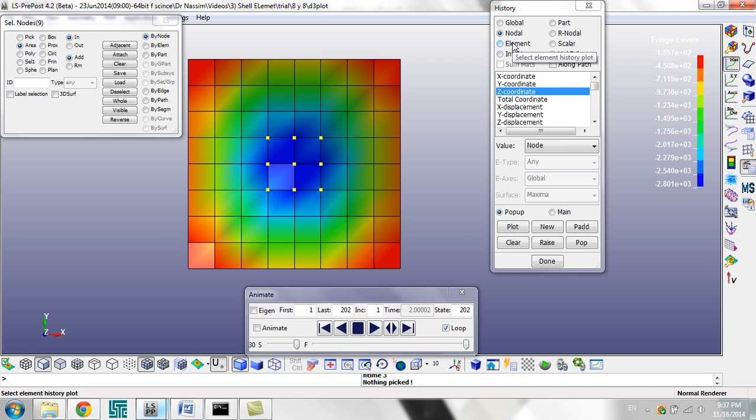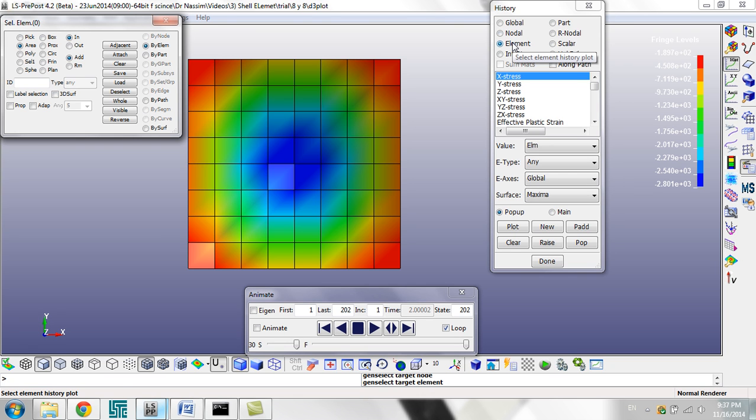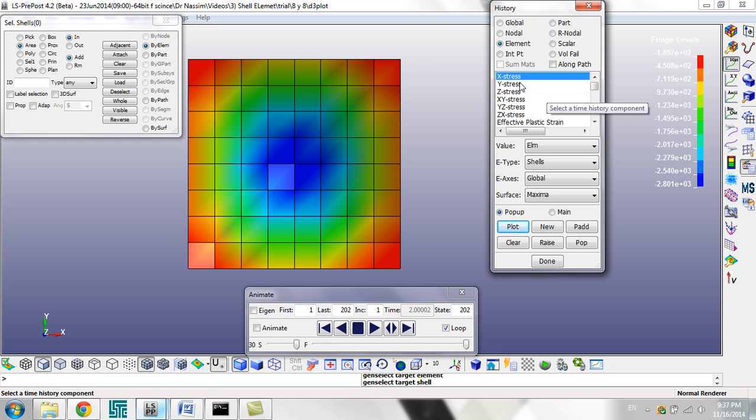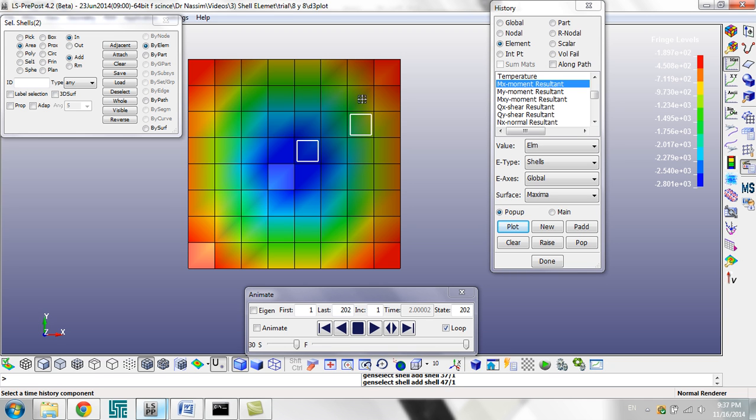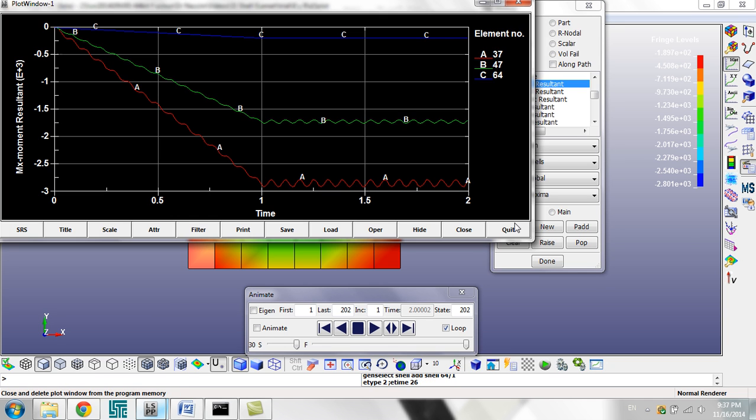What about if I want to plot the moment as we did before? I'm going to click element, and in the element you have to choose the element type as shell, so it will give you the shell element functions. In the shell element functions, if you scroll down, you will find Mx moment resultant. Then I'm going, for example, to pick these elements and plot.